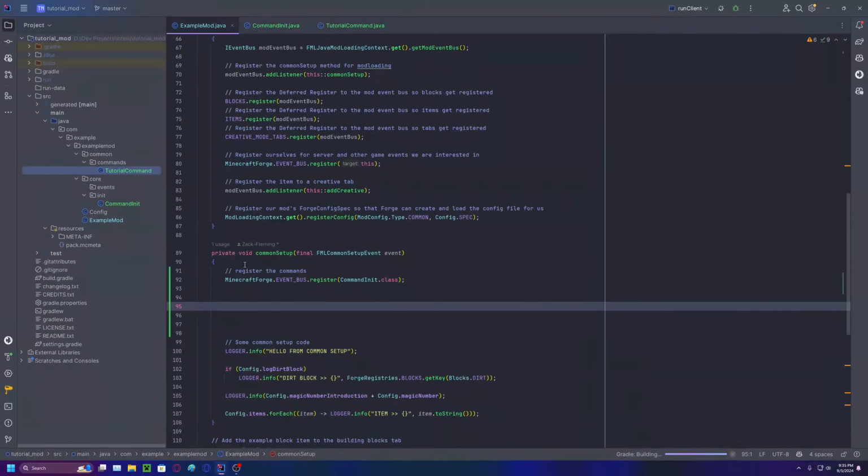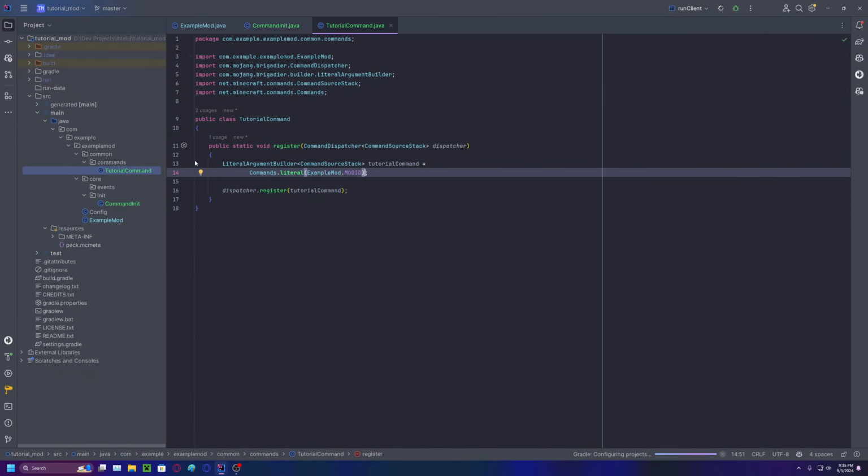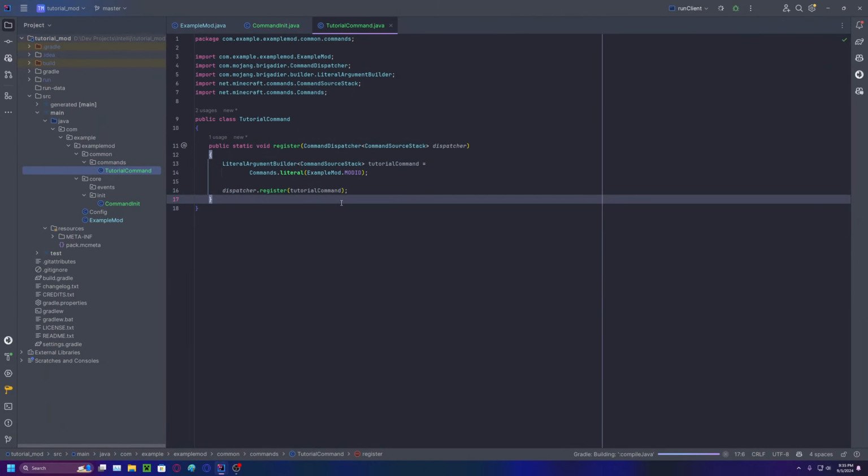See, I registered it in the common setup. You're actually calling the register command here, and then you're actually doing something with it. Yeah, it should work. It just takes a minute for Java to load up.